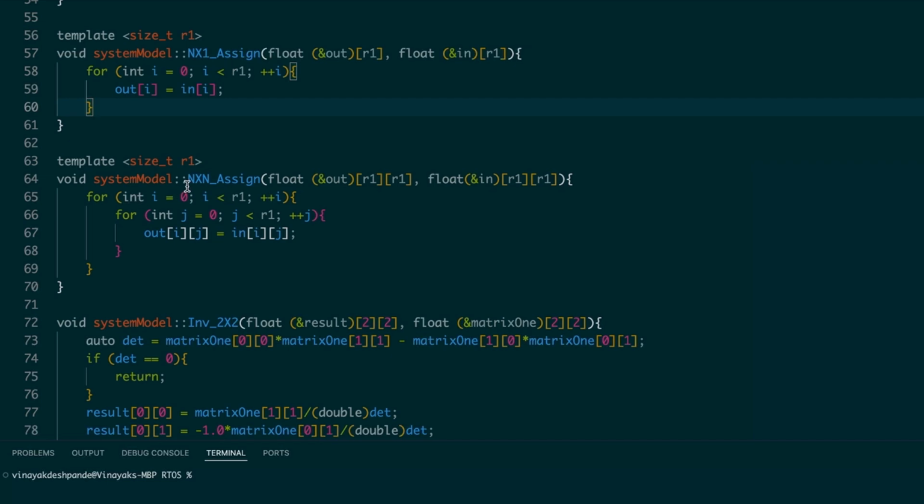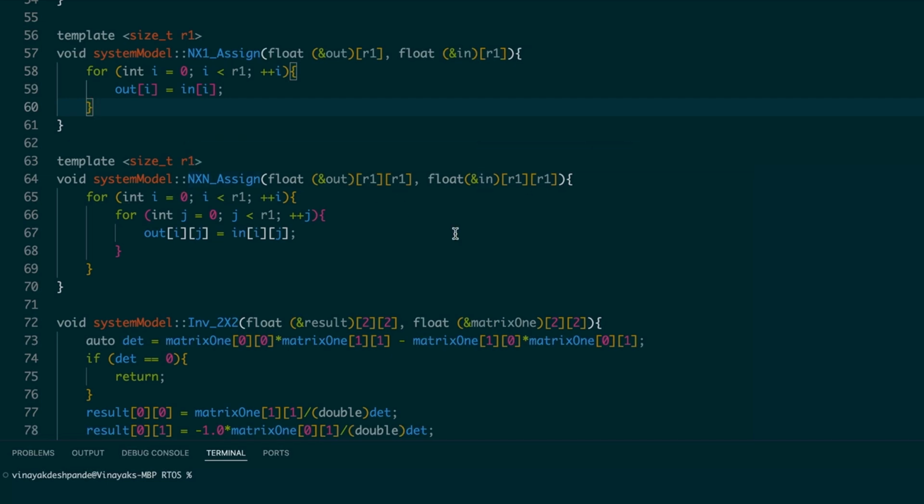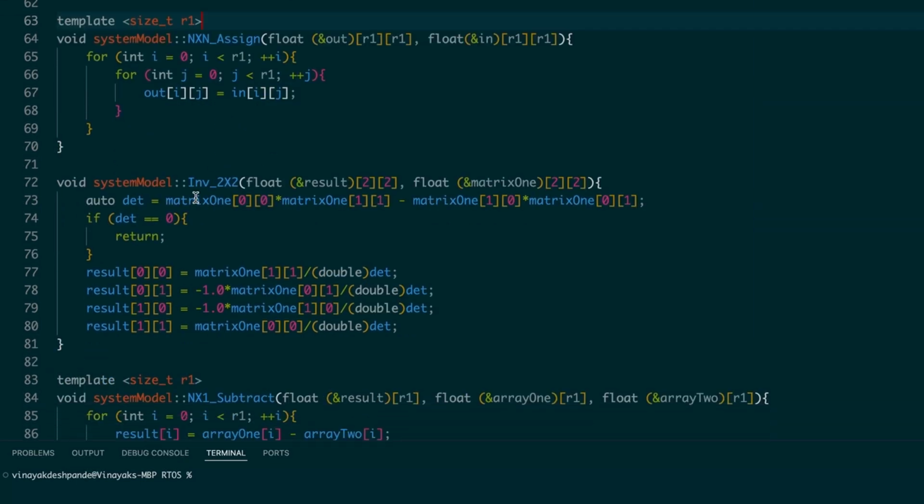In this case, we have an n by n, so it's a square matrix, and I'm assigning the value of in to out across rows R1 and columns R1, which is the same value here. So that's why I have my same template. Here I'm doing a 2x2 inverse. I find a determinant and then get the adjoint and then just set the value there. I do check if it is 0 and then return, because then you don't want an inverse of an infinity. I do casting to double because here I'm doing a double operation there, so that's what you need.